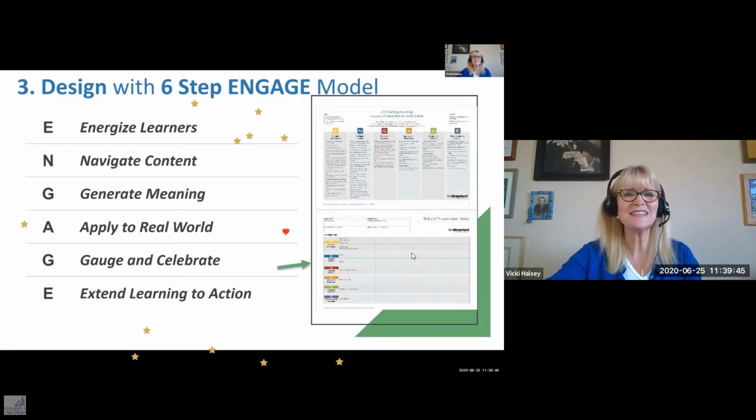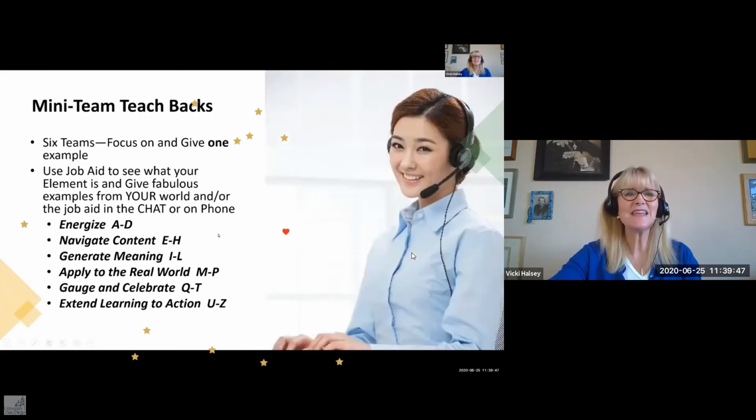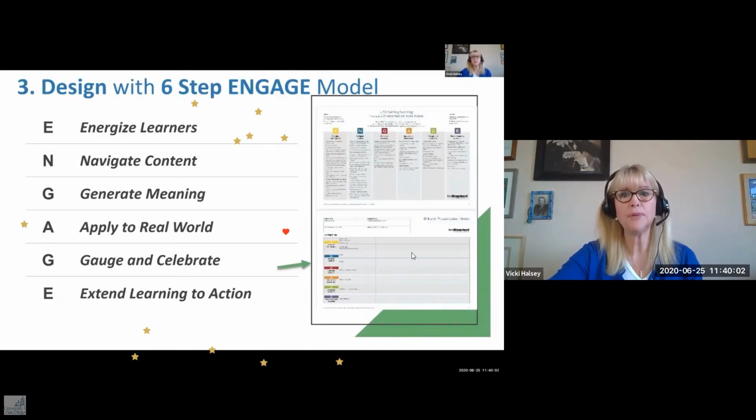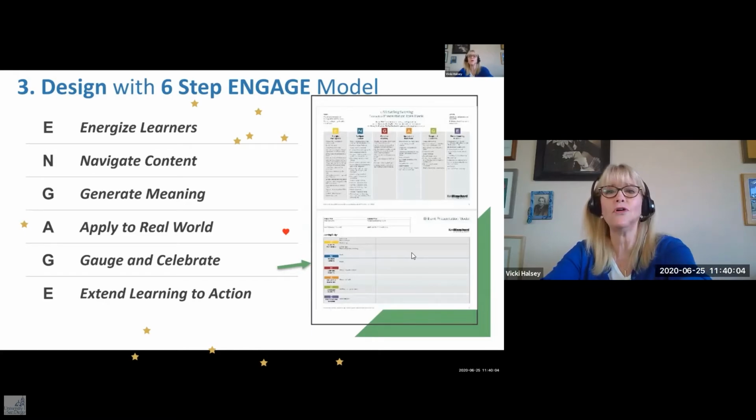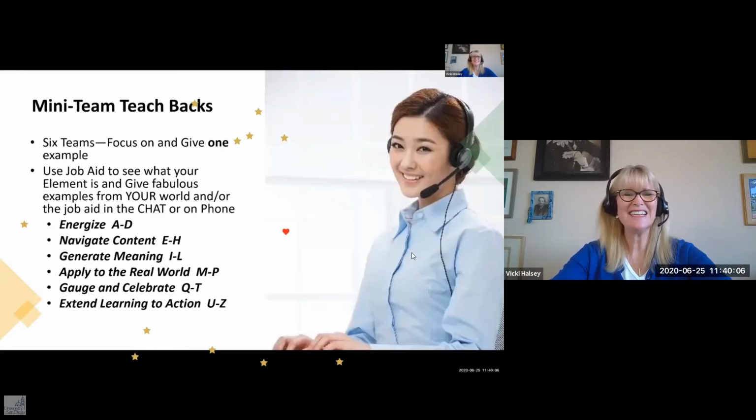All right, well, here we go, people. What I'm going to do is I want you all to think about each one of you based on the letter of your name. You get a different chunk of the Engage model. So if you look at your job aid, you're going to look at the top part of that job aid, as you see with all the examples. And here's what we're going to have you do. If your name starts from A to D, let's have you guys go first.